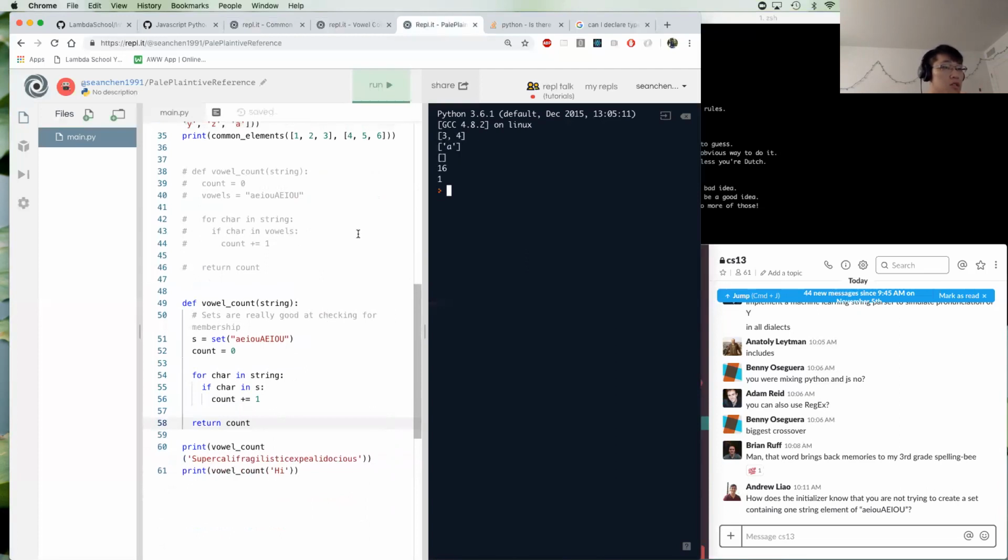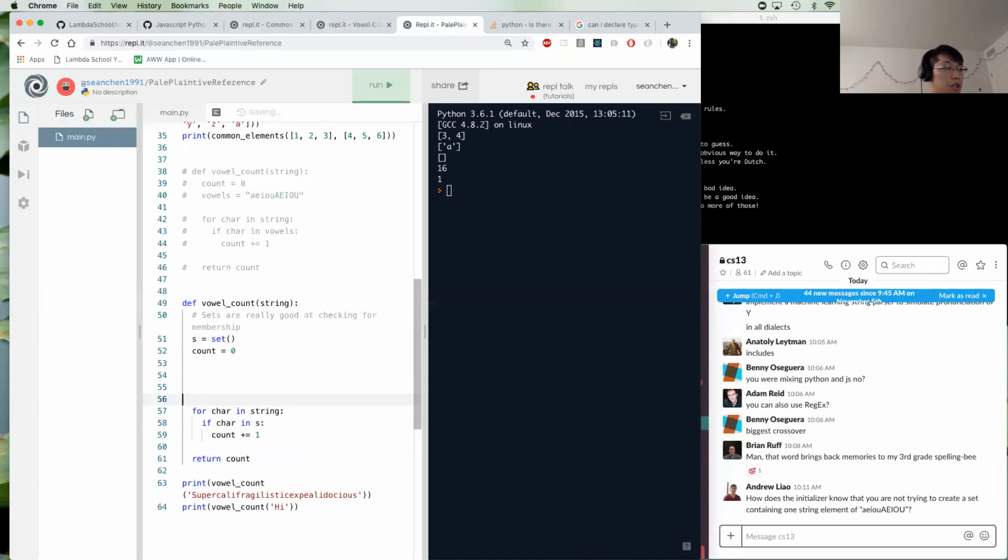How does the initializer know you're not trying to create a set containing one string element? I guess because if you wanted to do that, you would probably have to do it differently. I think if you want to do that, you'd probably have to do something like set dot, you call set dot add and then a. Although even then, I'm actually not sure.